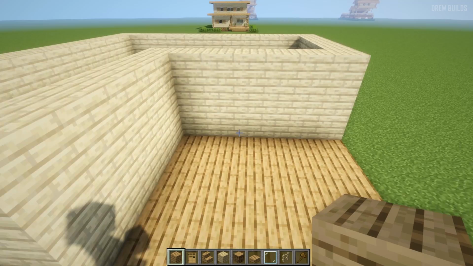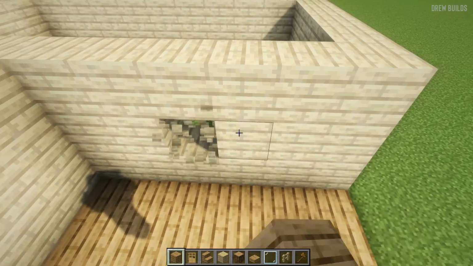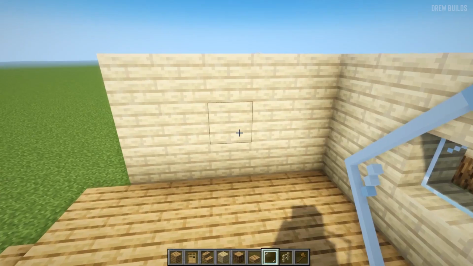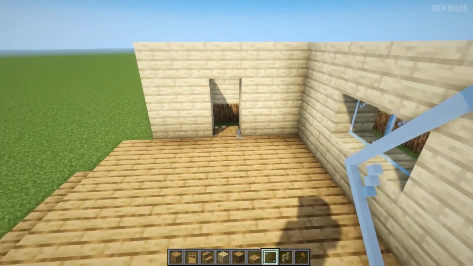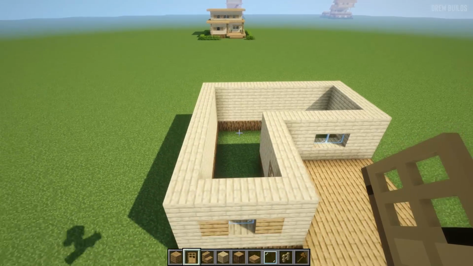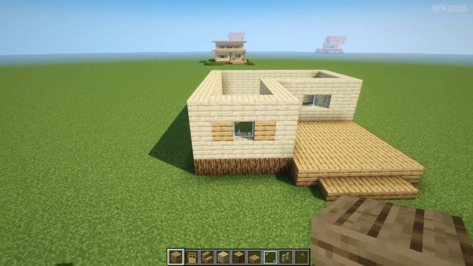Then along here, what we're going to do is destroy the 2 middle blocks and place 2 glass panes. Then on the right side here, we're going to destroy this, as you can see, and we're going to be placing a door in the middle here, like that. So our next step now is to build the second floor.